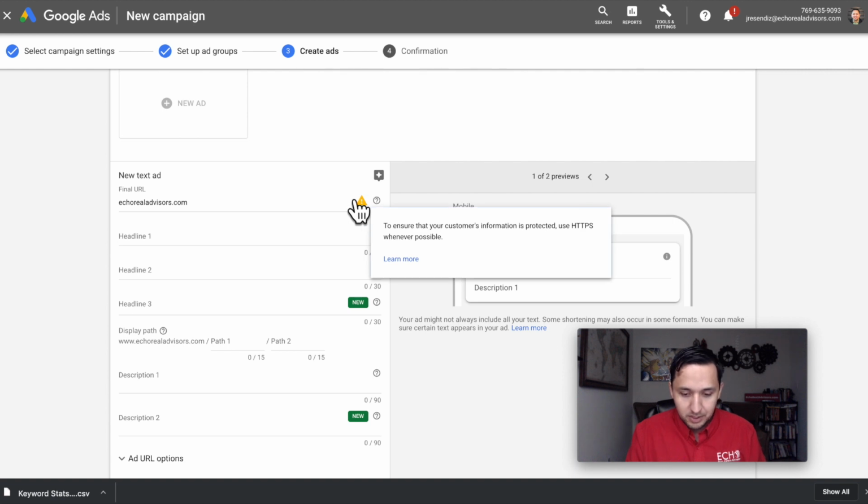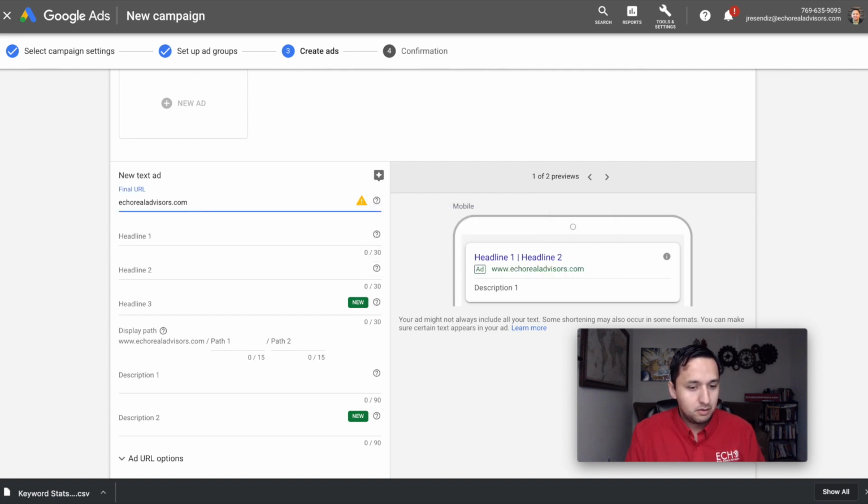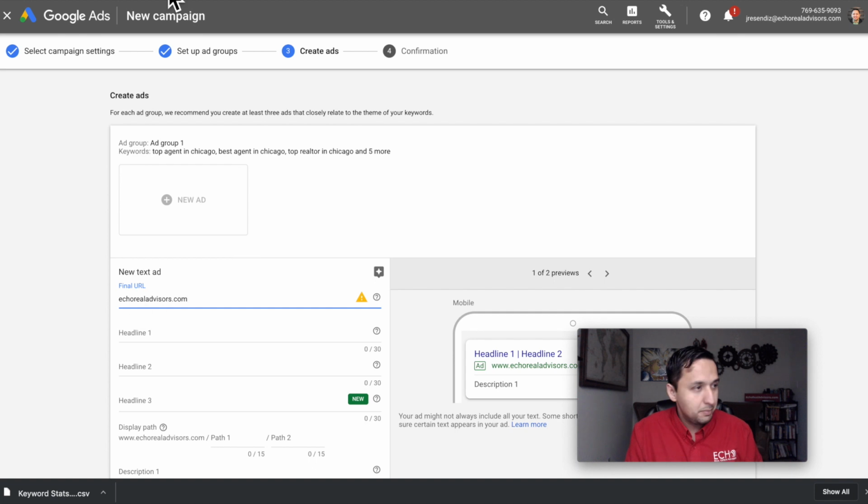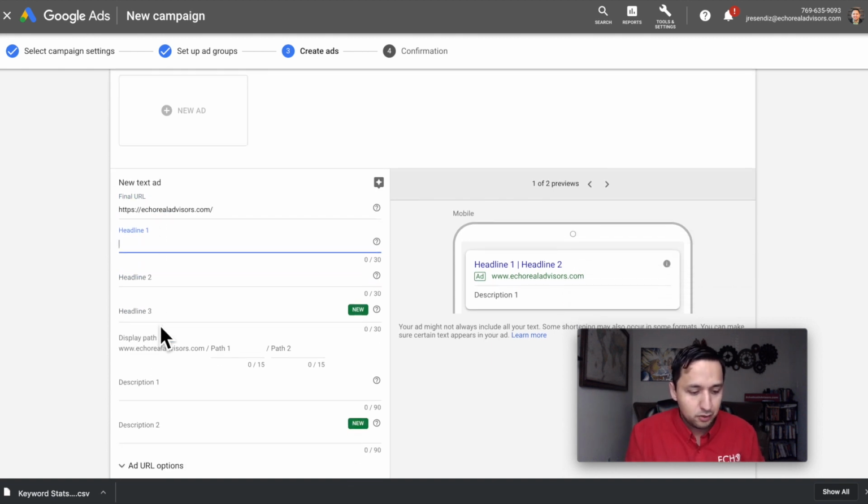To ensure that your combination, okay, well, since I'm not going to run it, that's fine, but let me just see if I can get the URL. That way, that little triangle goes away.